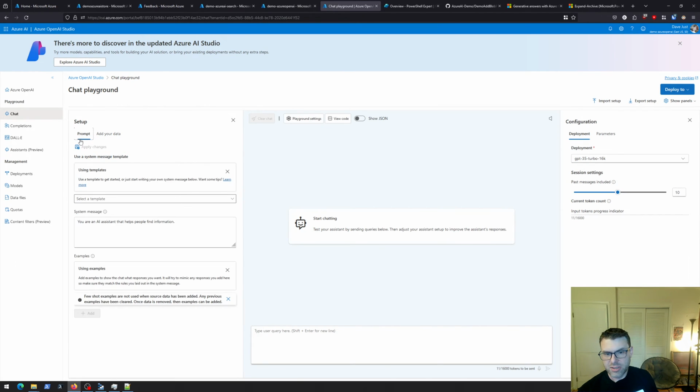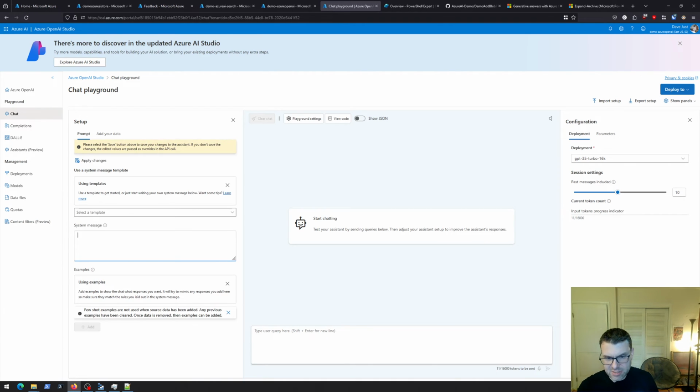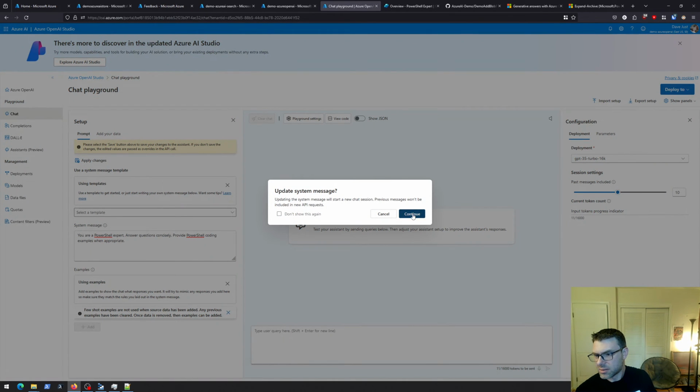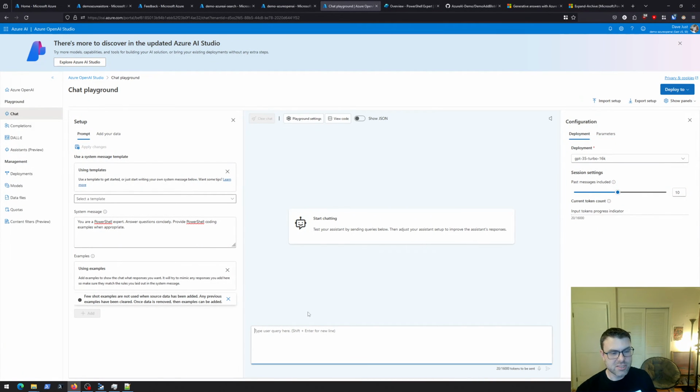And then last thing I'm going to do here, under the prompt, I'm going to change this system prompt. By default, it says you're an AI assistant that helps people find information. I'm going to change this. I'm going to say you are a PowerShell expert. Answer questions concisely. I'm going to tell it to provide PowerShell coding examples when appropriate. Okay. And I'll click apply to those changes. Continue. Okay, so now we can start asking questions.